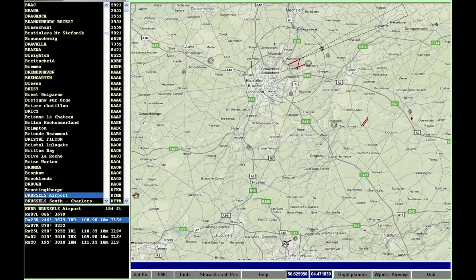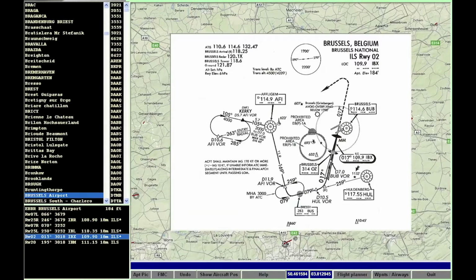Suppose we made a mistake. We don't want to use this runway, but we would rather approach from a southern direction. Then we would need to use runway 02, this one. And again, the corresponding ILS map will automatically show, and on our map, the new approach sector appears.